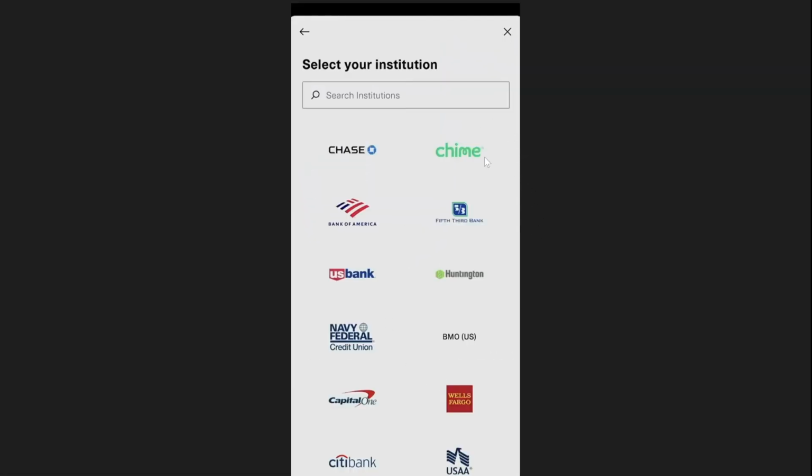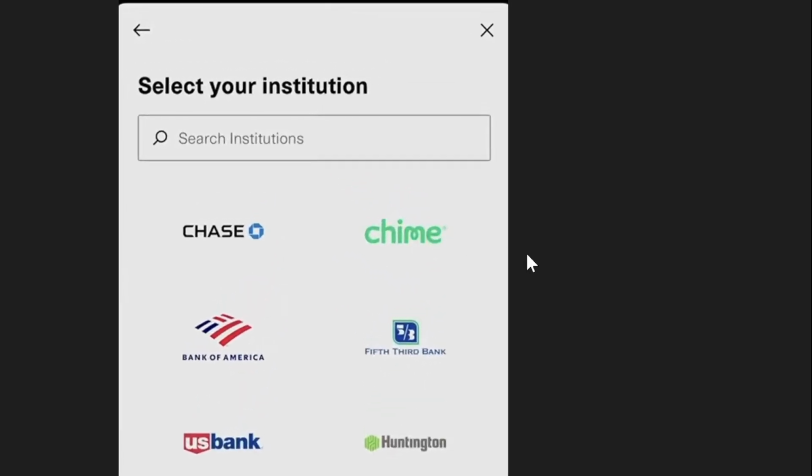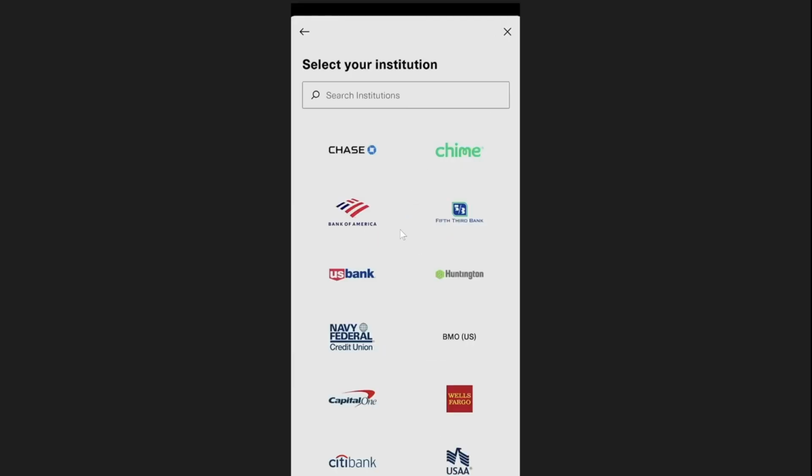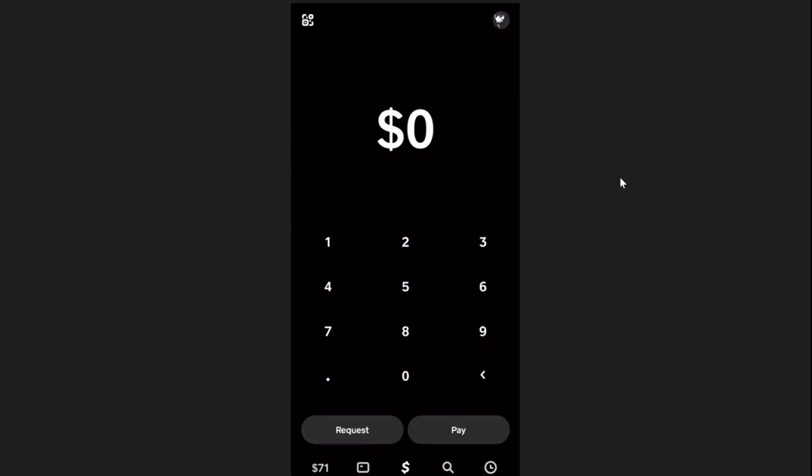Then from this screen you have to click on this Chime option, and after that you have to enter your Chime routing number and account number that we got from the Chime app earlier. So just enter these details in this section, and once you do that, your Chime bank account will be linked to your Cash App.